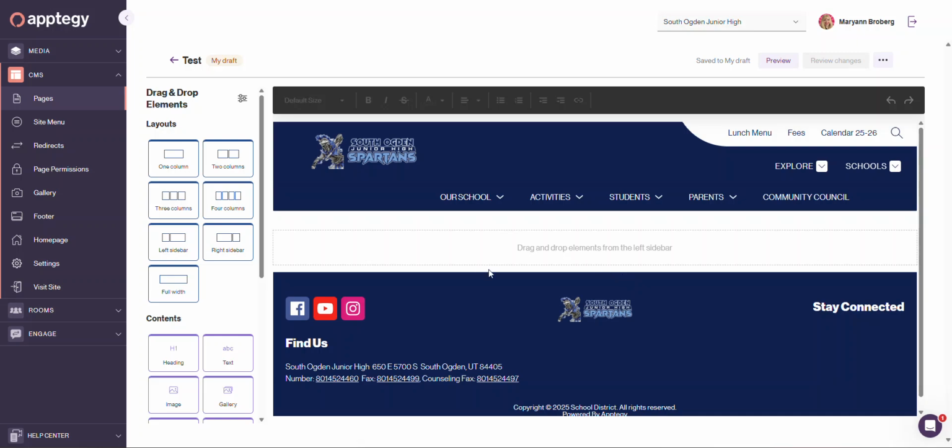Here's how you edit a page. So here's your page right here. We're in the edit mode. Make sure that it says edit up here. And then the first thing we're going to do is pull over a column.